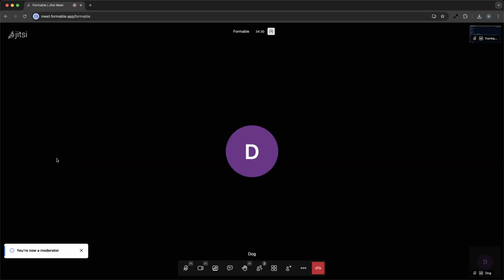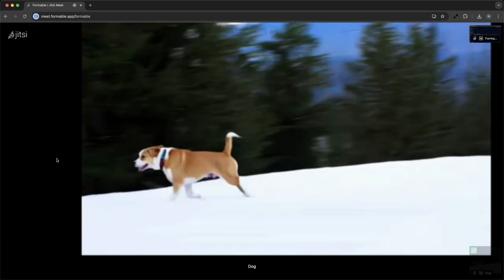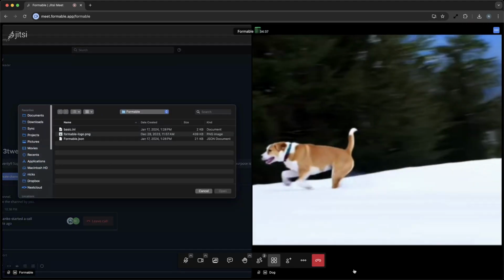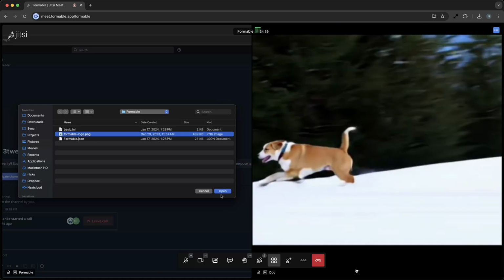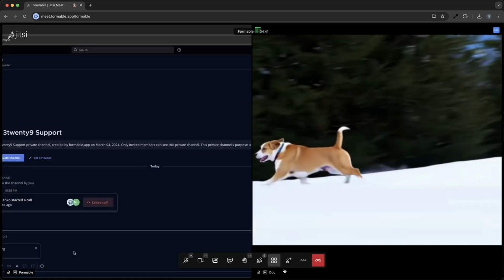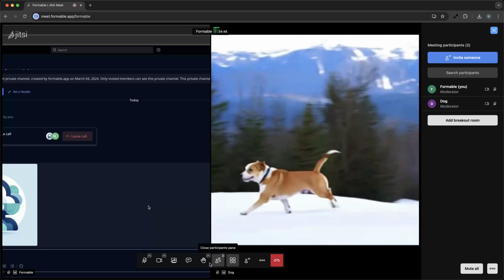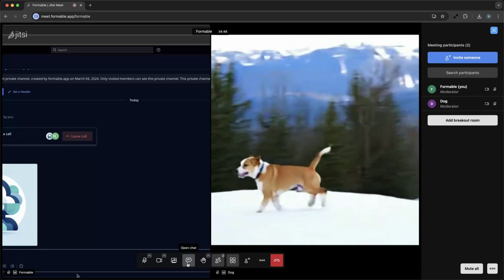Maybe you're a local web design agency, working with clients across different locations. Coordinating with your team and clients is crucial for project success. Jitsi Meet can be your go-to tool for seamless virtual collaboration. Let's dive into how you can use Jitsi Meet to enhance your business operations and join a meeting.